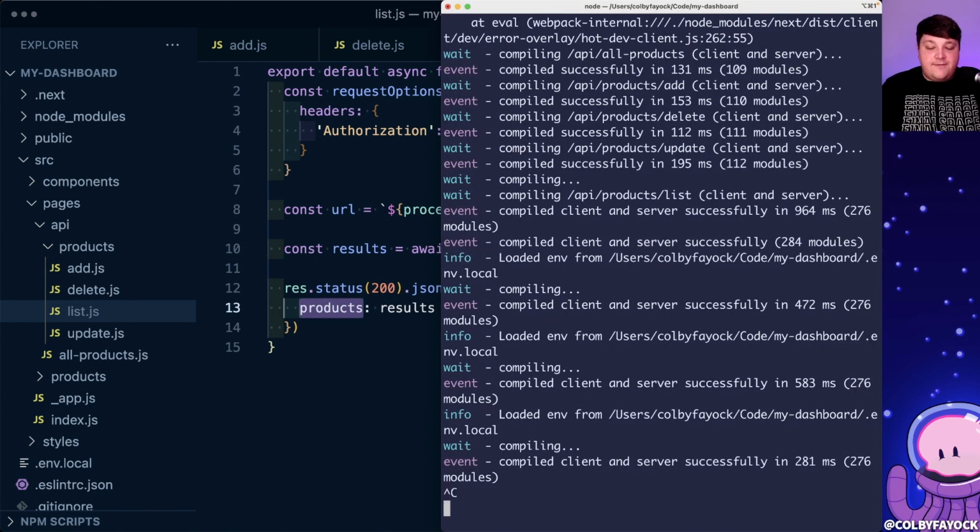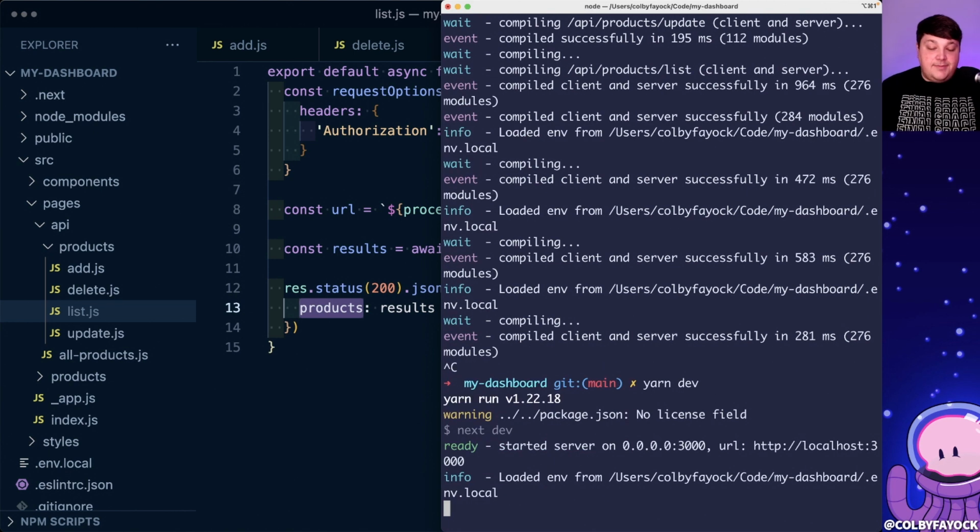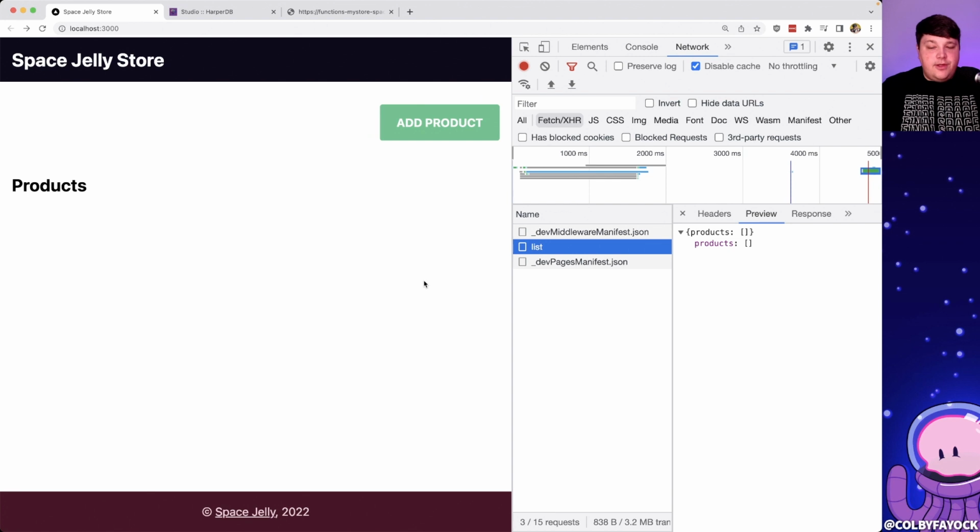Now, whenever you set an environment variable, you've got to make sure that you restart your local development server so that it can actually pick up those variables. But now when we reload the page, we can see that we get a successful request from list where we get an empty list of products, which is expected again because we don't have our product data.